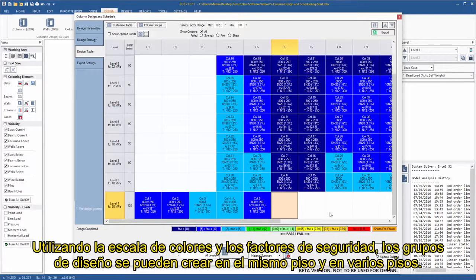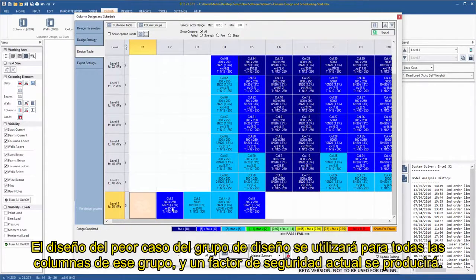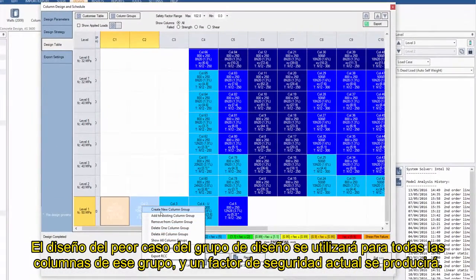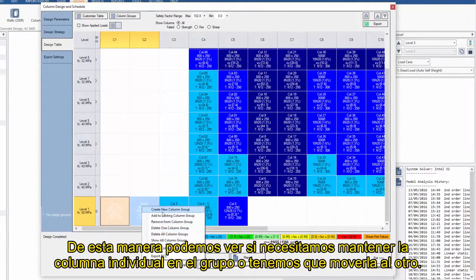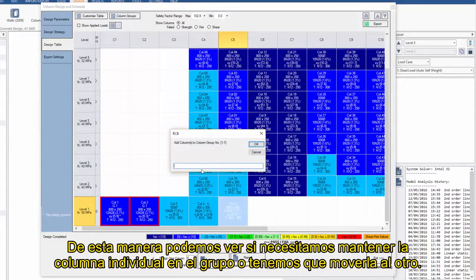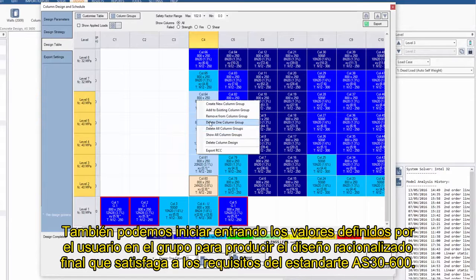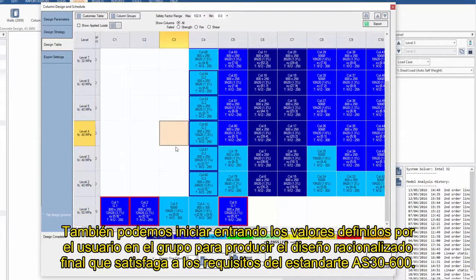Using the color scale and safety factors, design groups can be created on the same floor and over multiple floors. The worst case design from the design group will be used for all columns in that group, and an updated safety factor will be produced. This way we can see if we really need to keep an individual column in a group or move it to another one. We can also start inputting user-defined values in the group to produce a final rationalized design that satisfies the requirements of AS3600.